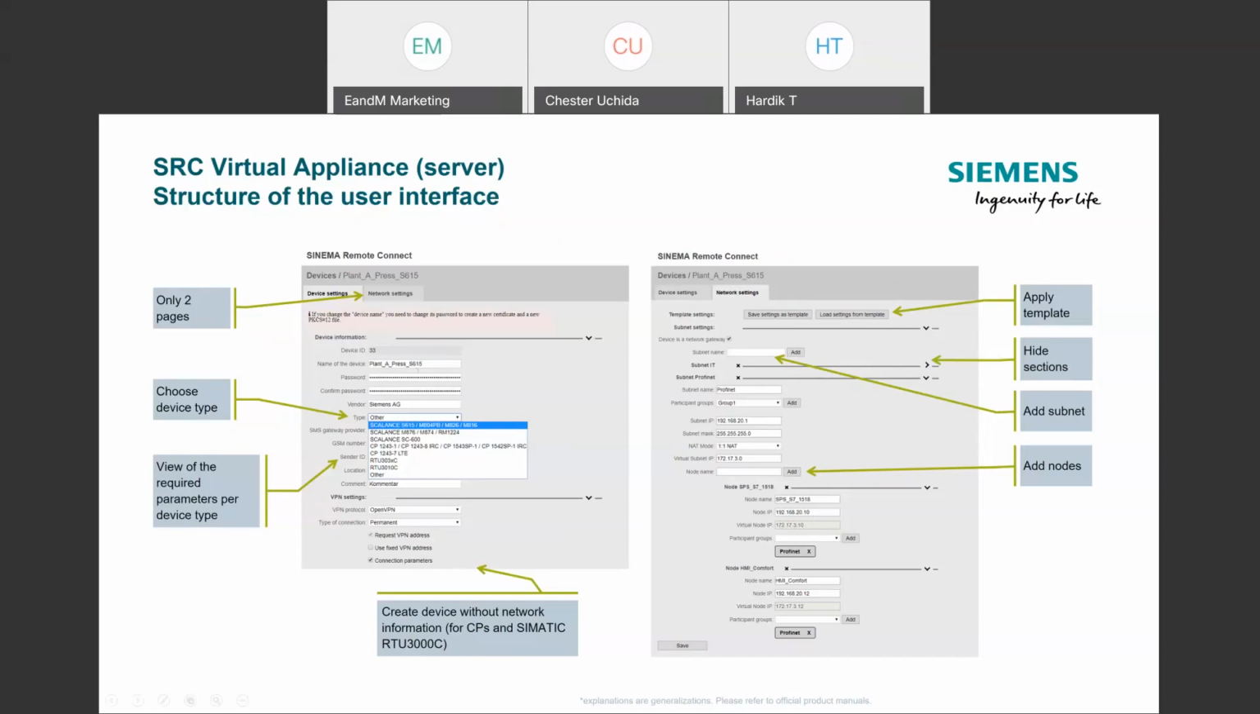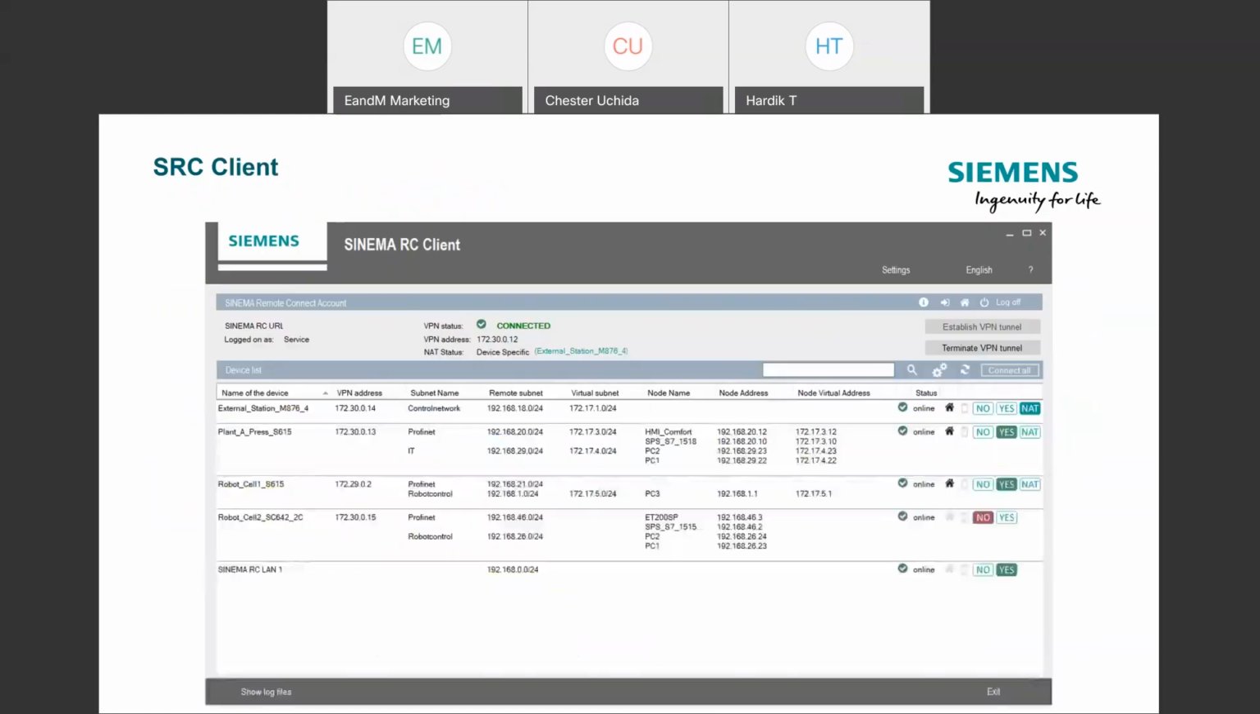So again, to set up, all we have to do is put in the device name and the password, select the device type, and put in an IP address, the subnet that it's going to be in. And that's it. That's all you need to do to set up the server side.